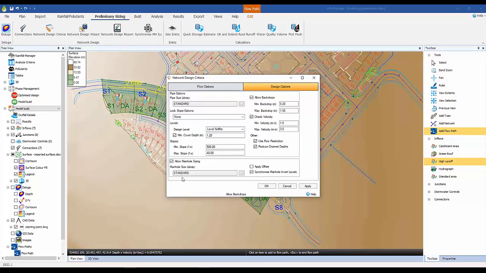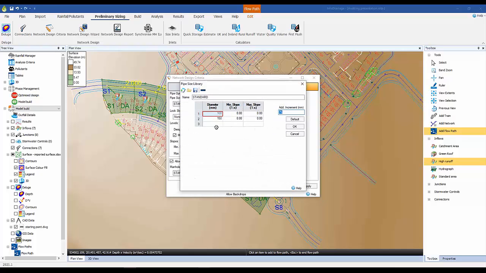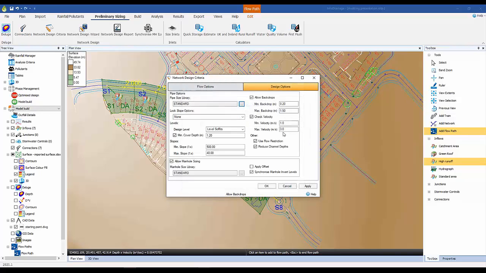Just as we have in microdrainage, we have standard manhole size libraries and also standard pipe sizes. So what we're saying is that the smallest pipe I'm going to allow is 100 millimeters, although I could delete that if I don't allow the use of 100 millimeters. Then it goes up to 150, and then it goes up in 75 mil increments. So 225, 300, 375, 450. You can edit that if you want to, but that's how it's set up.